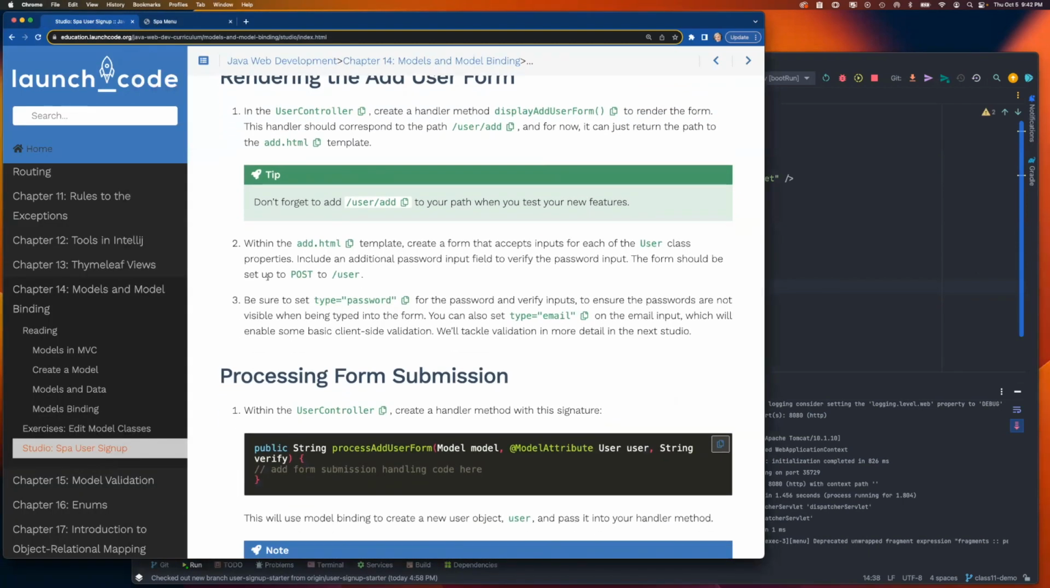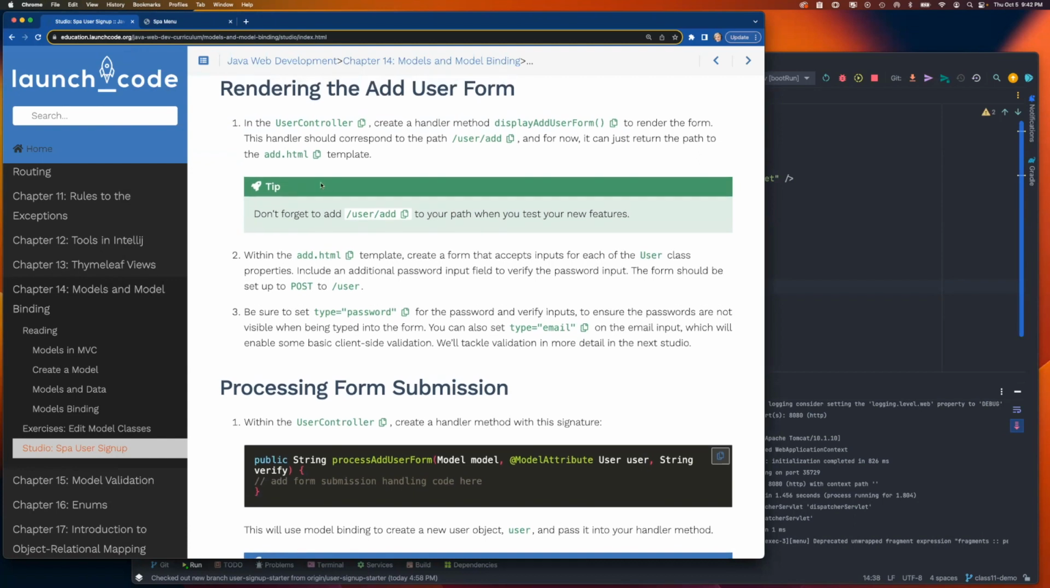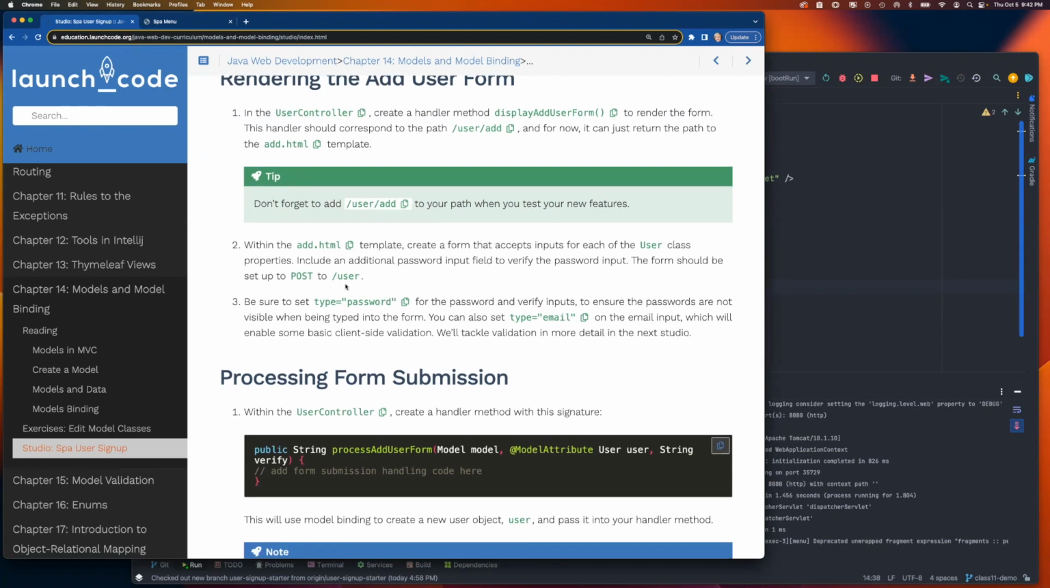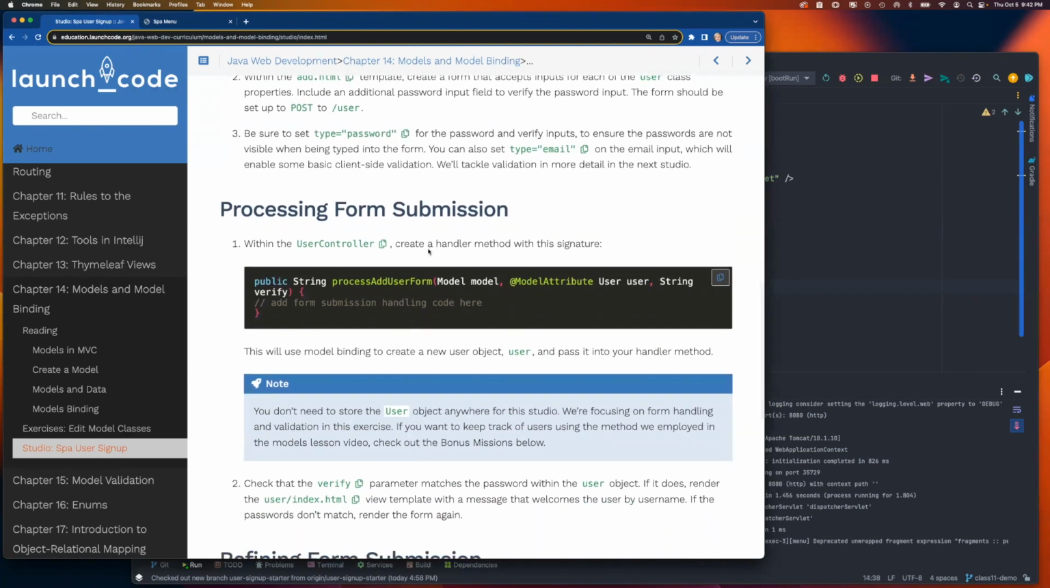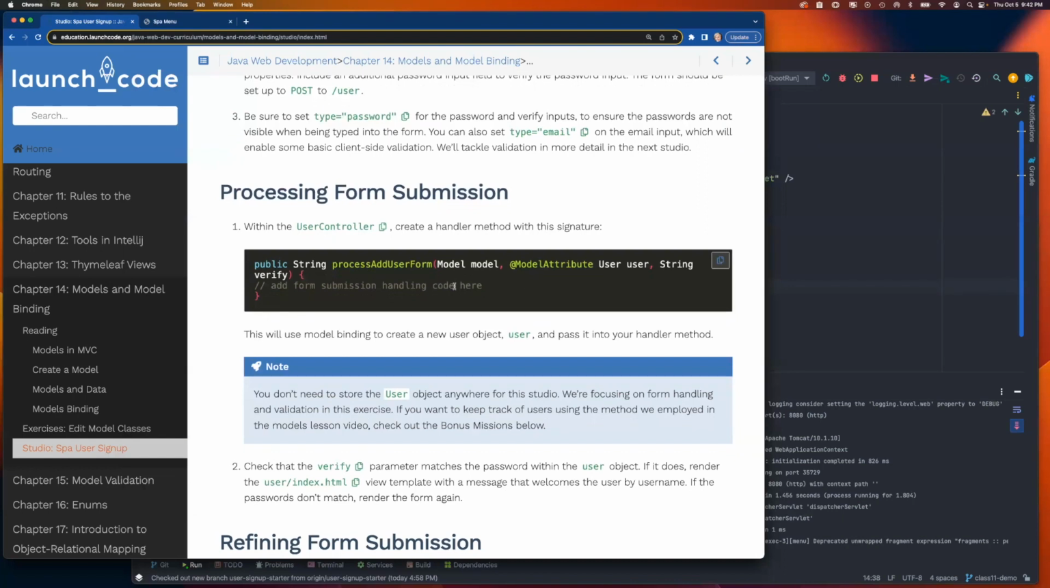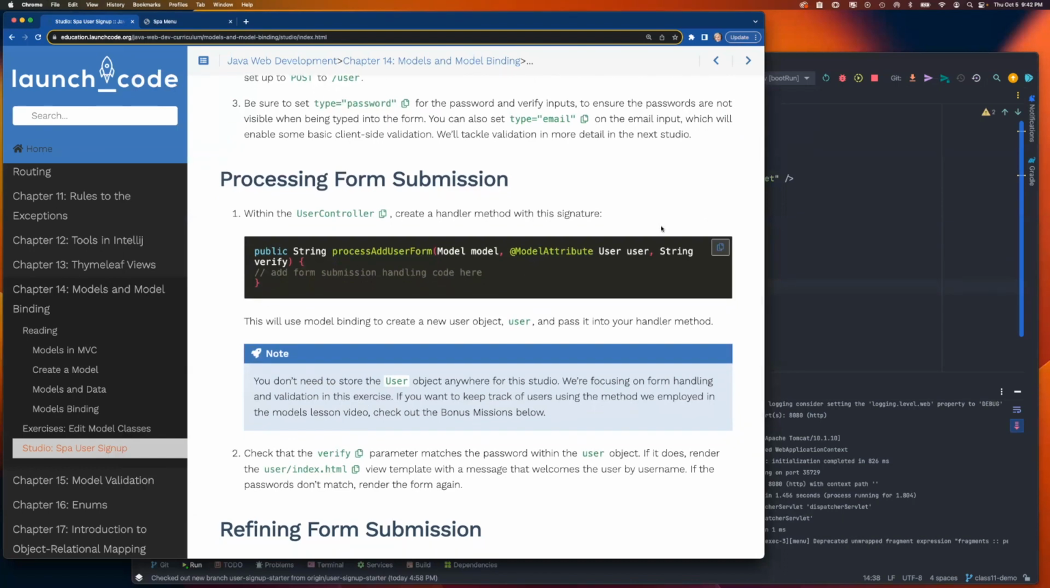Okay. So we have created our display handler, our get handler to display this form. We have the form actually set to post. So we're just going to need to actually have the handler that handles that post and creates the user with the information that's been provided. So they give you the signature here for this. You'll notice, you know, process add user form, which is our typical way of naming something like this.